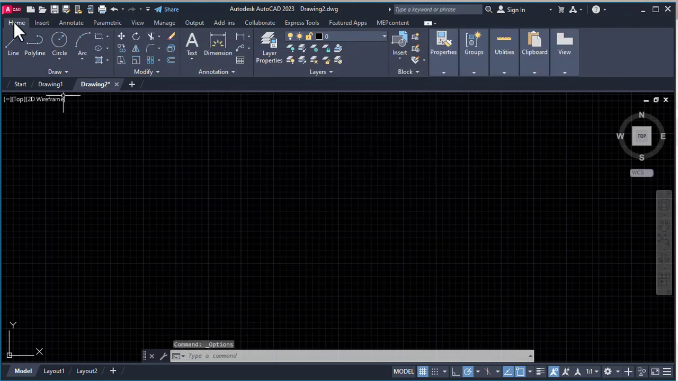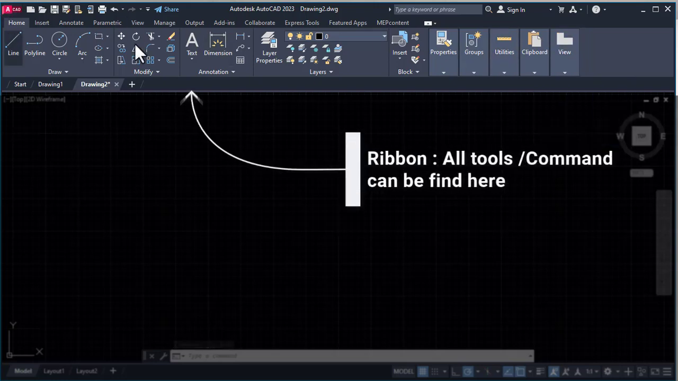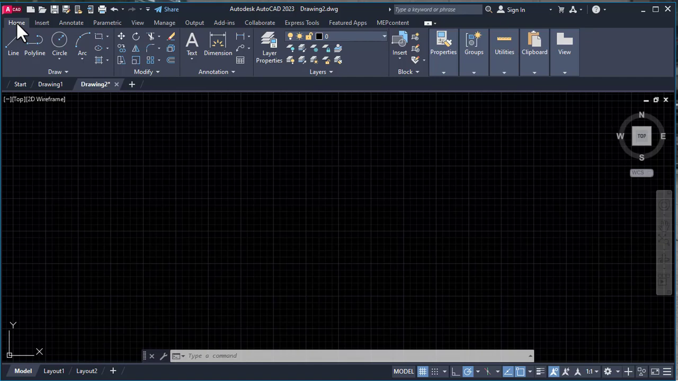After that, there is the option of Home, or this region which we have seen here. This is the ribbon tab. The ribbon tab is used to create or use all the tools related to AutoCAD. It is divided into different categories, and each category has different tools. In the Home tab, we see that all the categories are combined into one.